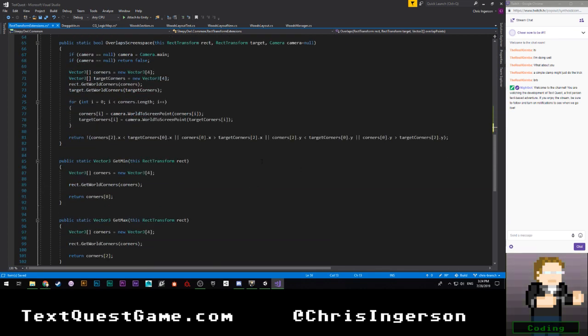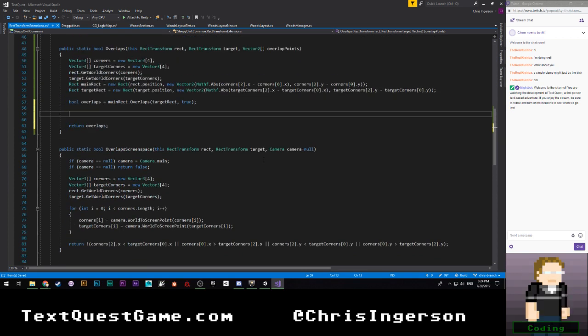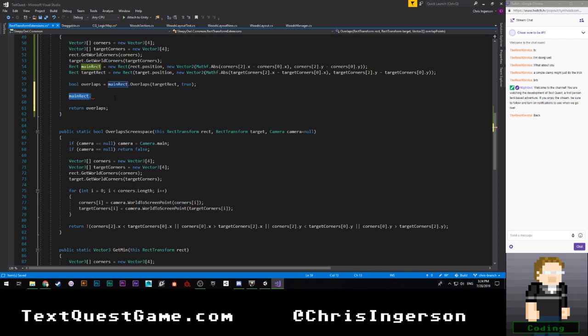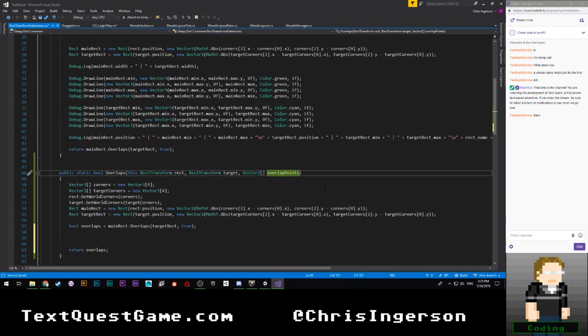Unfortunately, though, after we do that, I basically need to manually determine these, don't I? Main rect. Yeah, okay. So I have to manually do this. How do I want to handle this? And that does not particularly give me anything useful. So we'll say overlap points and then bool relative.